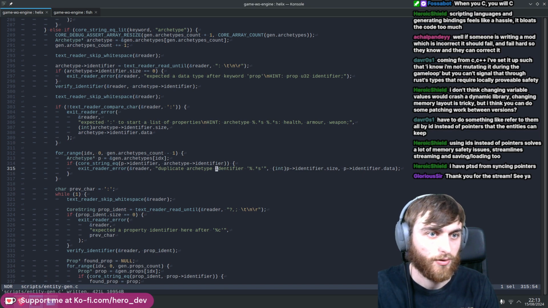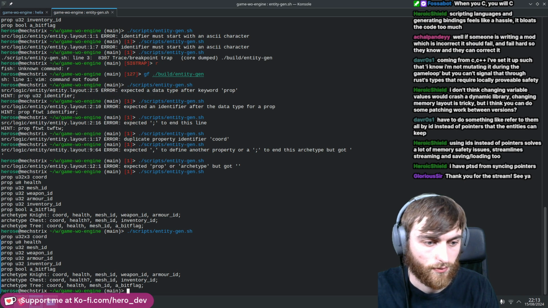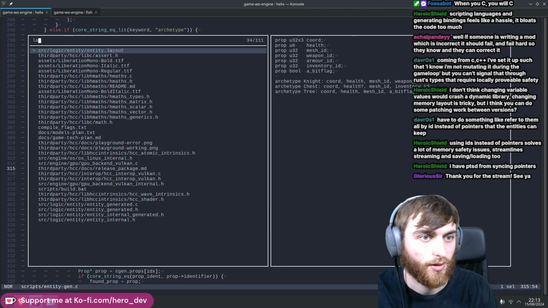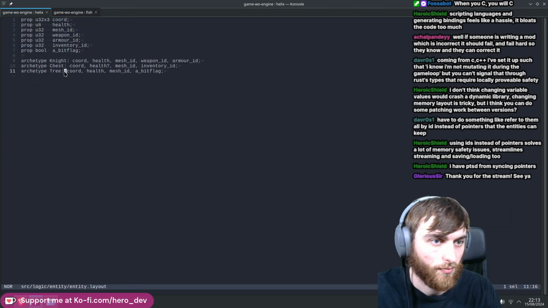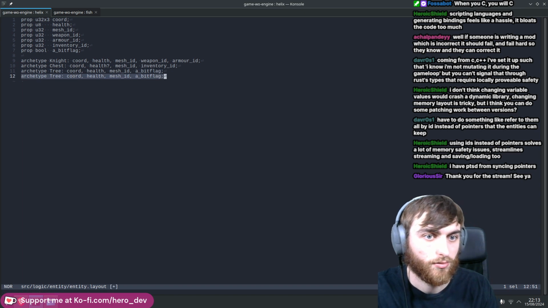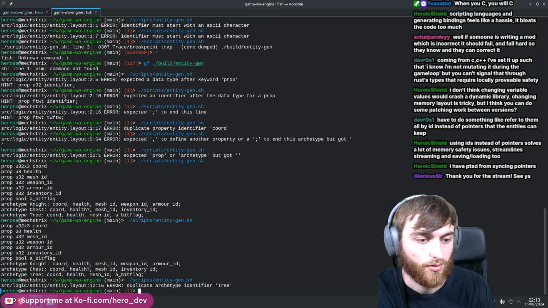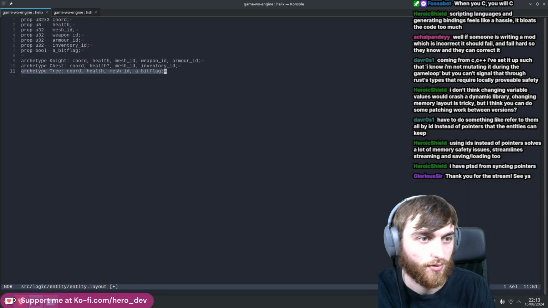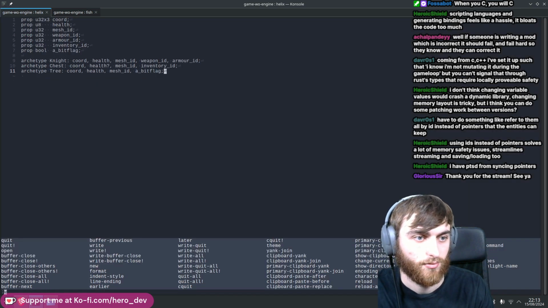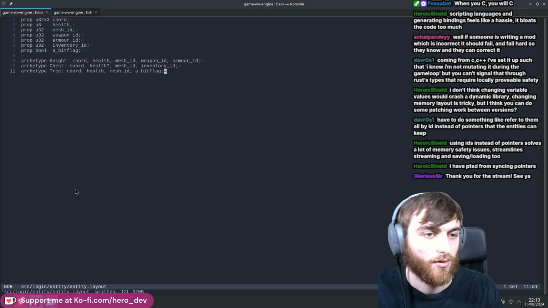Right, let's give that a go. I think that's pretty nice. So I want to run it. It still works. Got a layout. Let's make another one called tree. Now if we got a duplicate one called tree. Amazing. Nice. Happy about that. Cool.